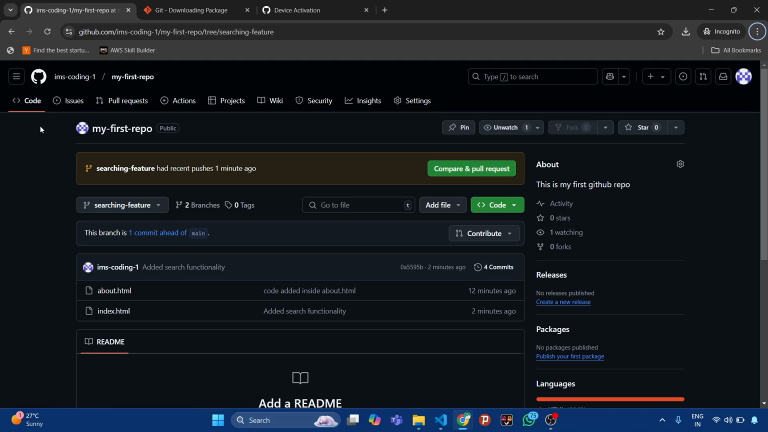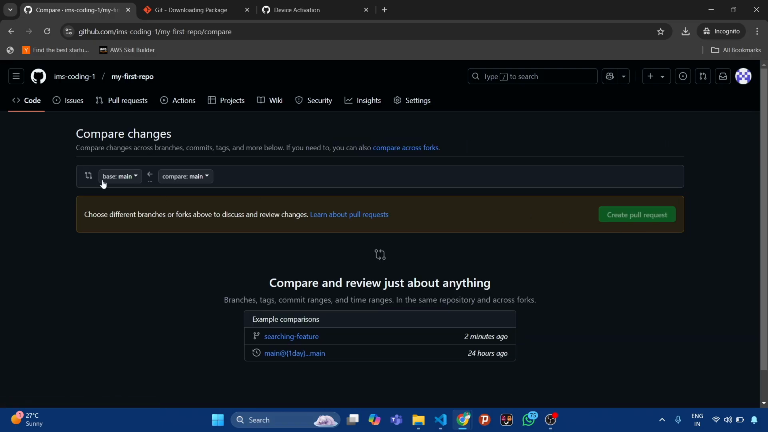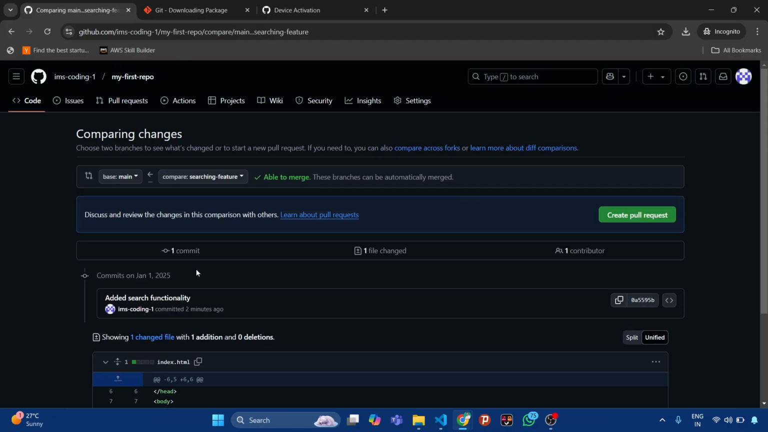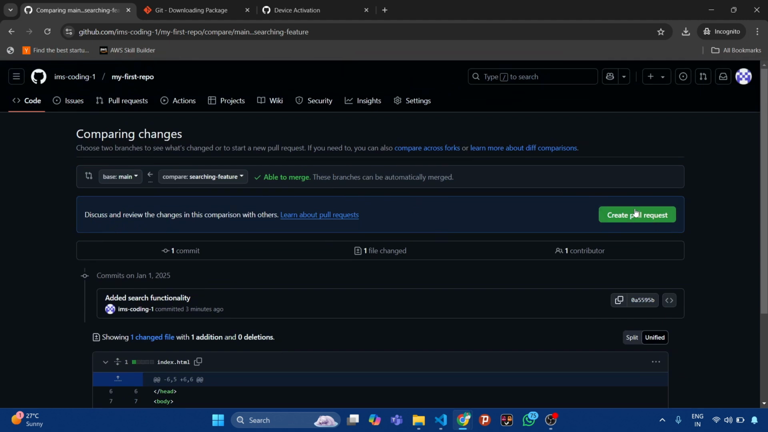Now let's say I have to merge these changes into the main branch, so I can create a pull request. Here you can see an option of compare and pull request, or I can also create the pull request from this pull request section. Just go here and raise a new pull request. Clicking on new pull request and setting the base branch to main, then comparing it with our searching-feature branch, it will show you the changes. You can see in line number 9 we added this heading. Just click on create pull request.